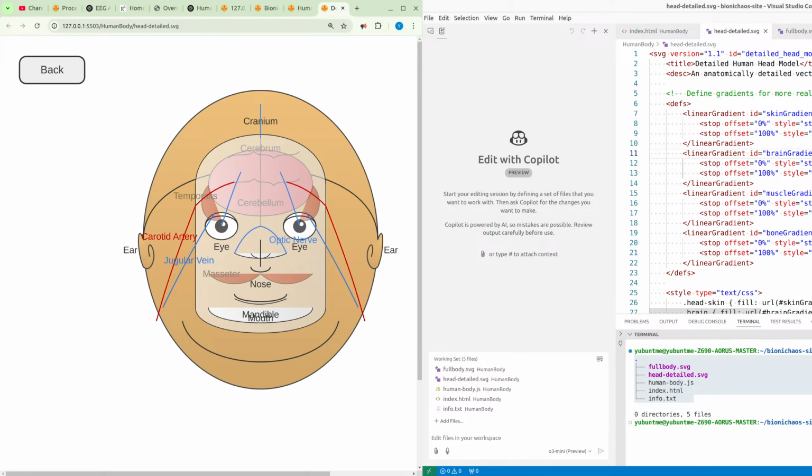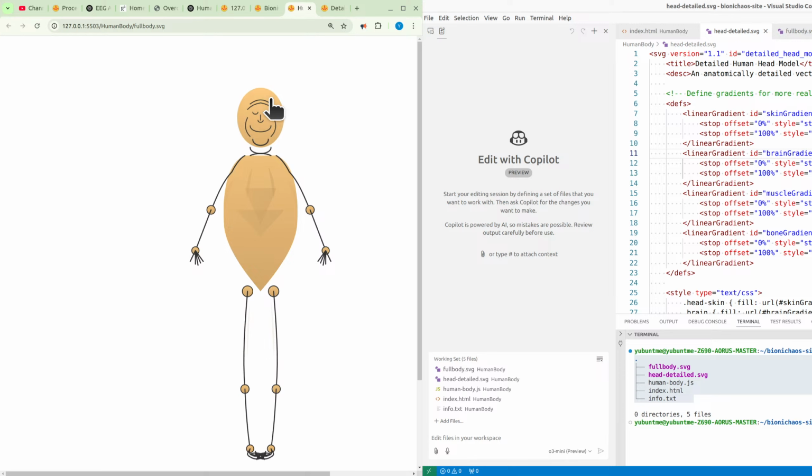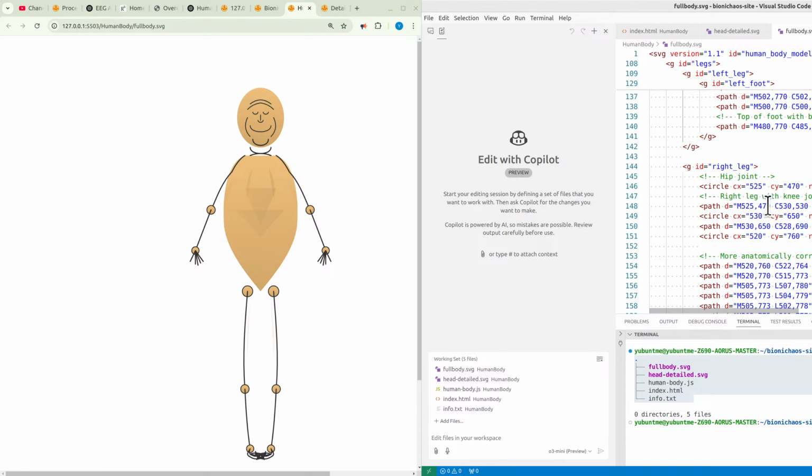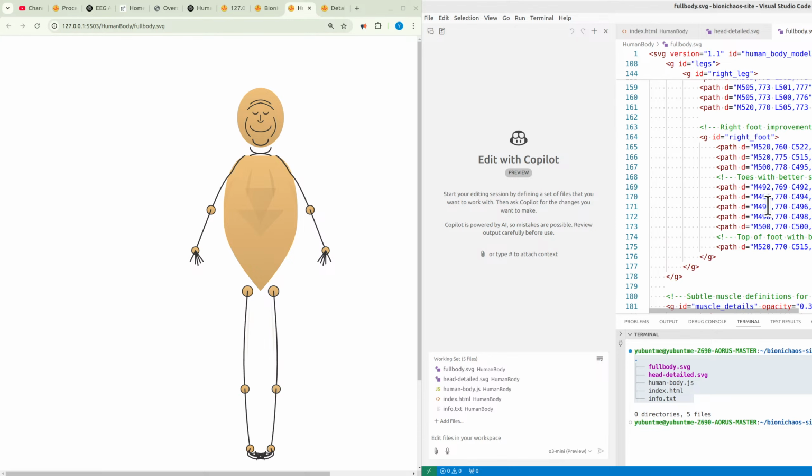Yes, we have a full body SVG that looks okay-ish. We can click on different parts. We have JavaScript code for it as well. But the head, yeah, we might need to rewrite the head. With the SVG, is it possible to continue making the single SVG more detailed?